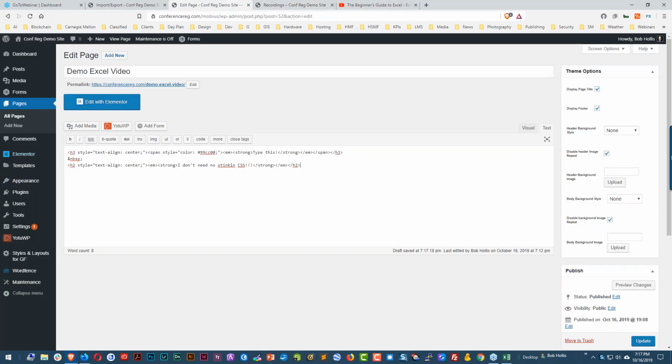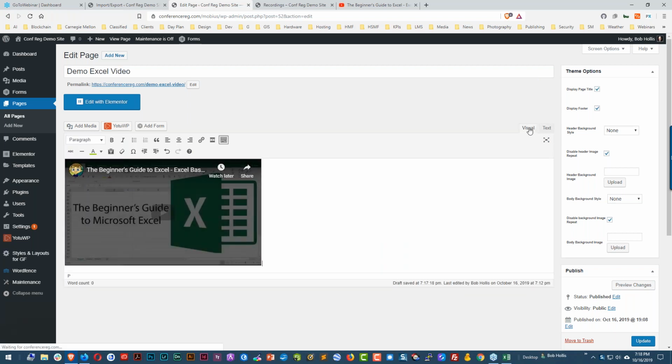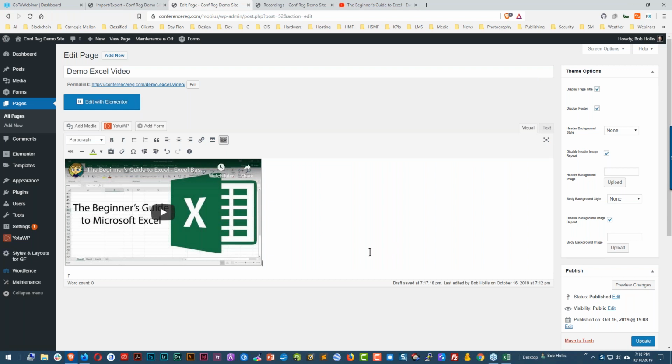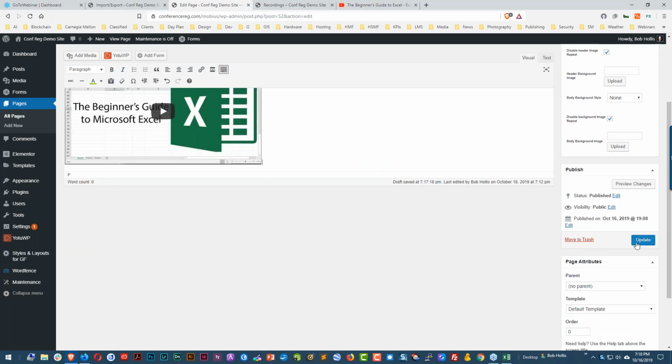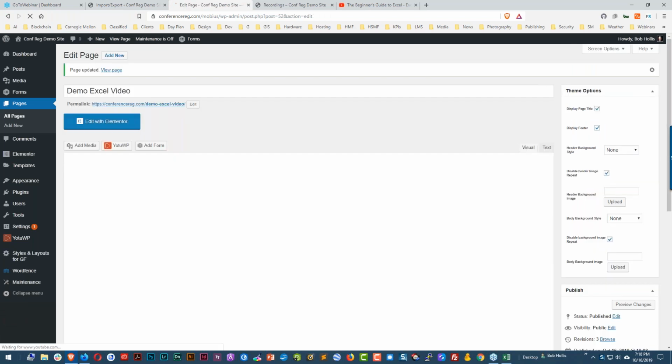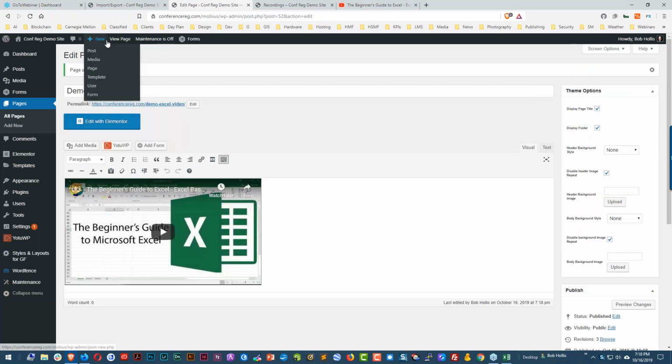So if I go back here to edit page, again, I'm going to get rid of that temporary text. I'm going to paste in this text we just copied from our iframe. Now I can go back here from text to visual. And there it is. So let's see if this one works like it's supposed to. So I'll click update. And now let's look at that page again.